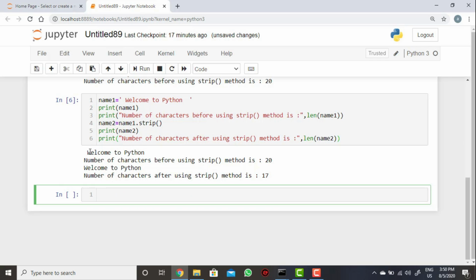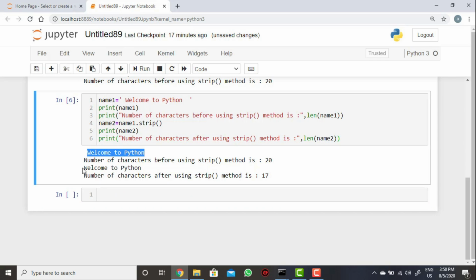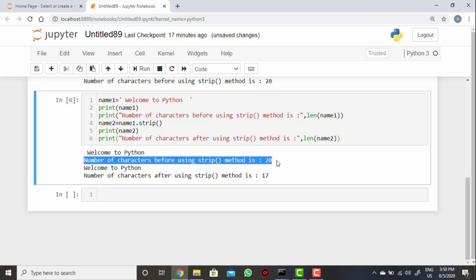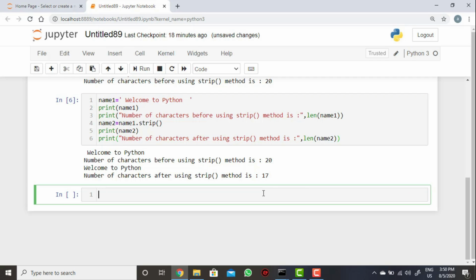Now you can observe this "welcome to Python" and this "welcome to Python", there is some gap here. Before using the strip method, the count is 20. After using the strip method, the count is 17. That means on this side 2 spaces and on this side 1, so a total of 3 extra spaces are removed after using the strip method. So we can use the strip method to avoid trailing and leading spaces.